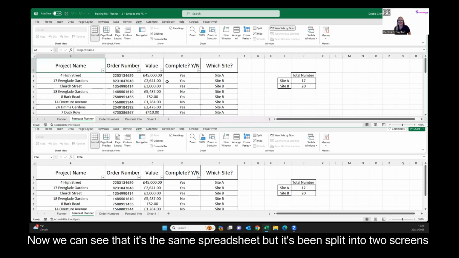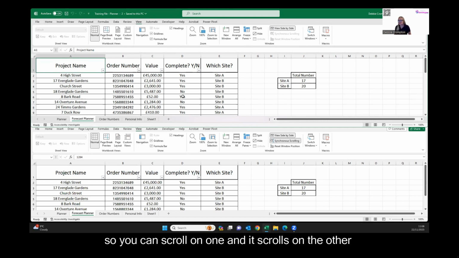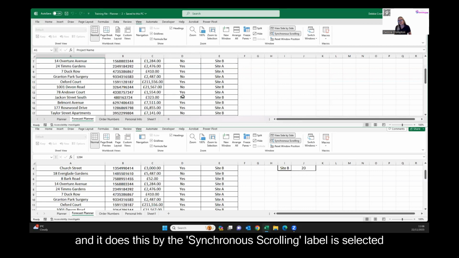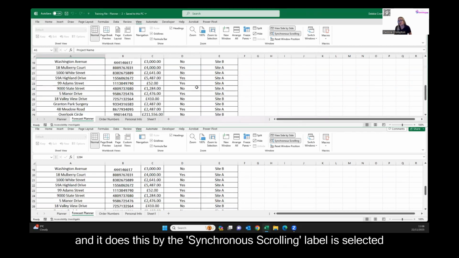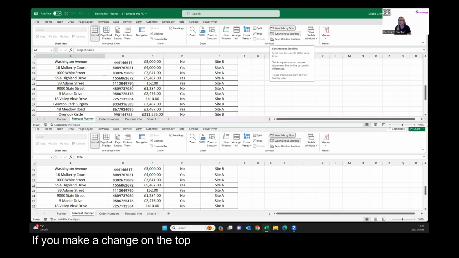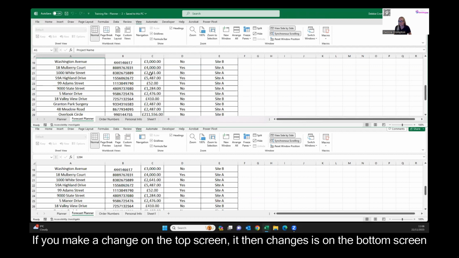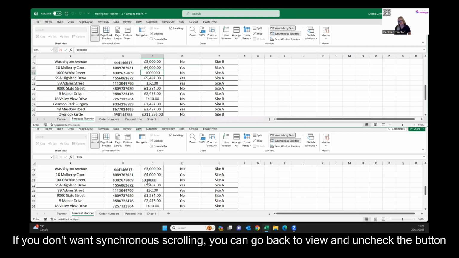Now we can see that they're the same spreadsheet, but they've been split into two sort of screens. So you can scroll on one, it scrolls on the other, and it does this by the fact that synchronous scrolling is selected. So if you make a change on the top bit, it then changes it on the bottom screen.